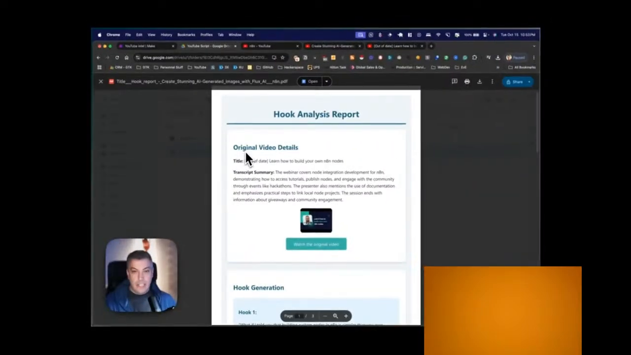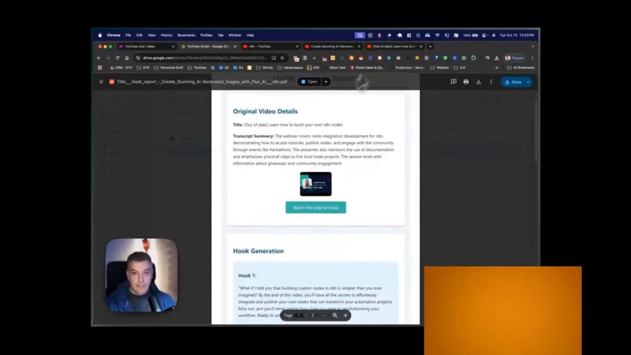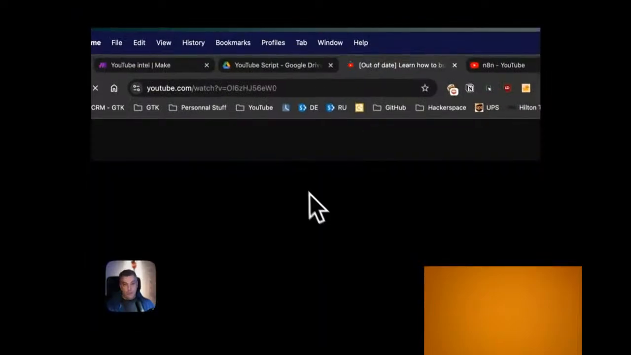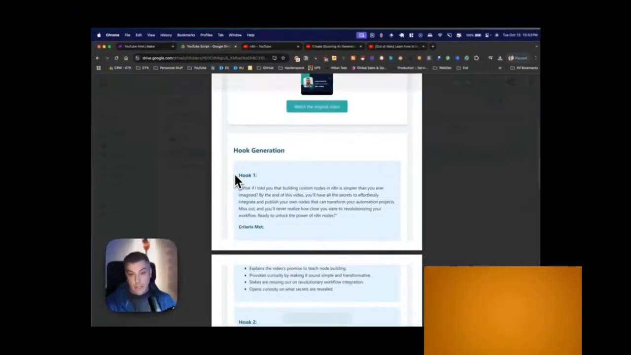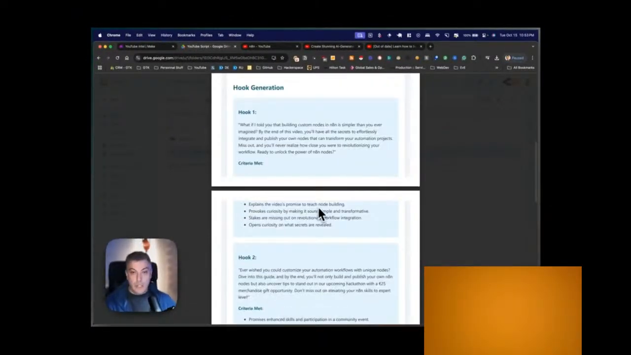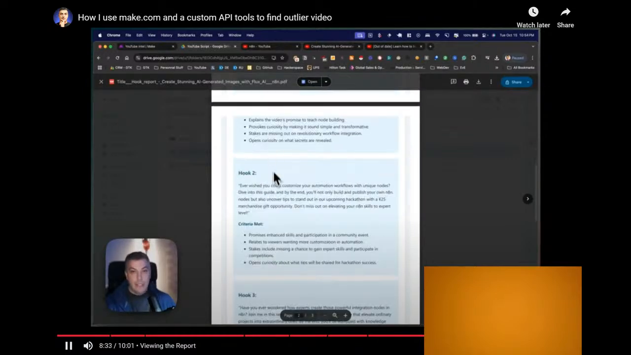Here I can see the original video details, right? That's the name of the video, right over there. If I go to watch the original video, I can see the whole video itself. This is the video we wanted to analyze. And here's the hook generation, and I'm meeting the criteria: explain the video promise to each node building, provoke curiosity by making it sound fast. So I have hook 1, 2, and 3.